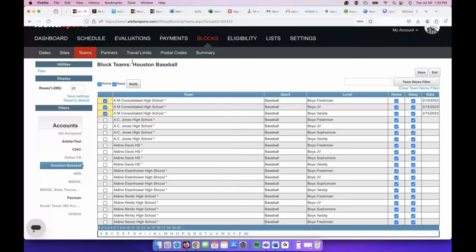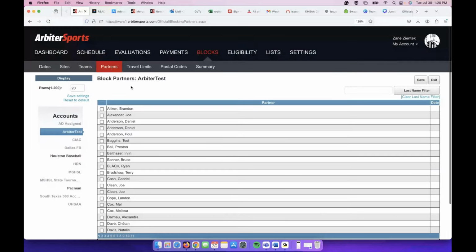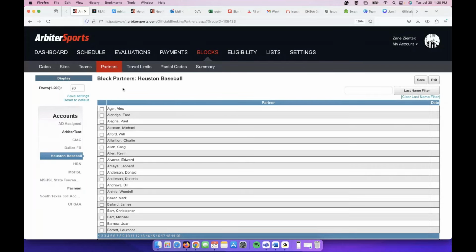Partners, that's where you can come in and actually block a particular person within that assigning group. So another official. So maybe you didn't want to work with this person for a particular reason. You could come in here and indicate that. You don't have to leave any comments. This one's one that I don't see a lot of assigning groups use, but when it is used, it's definitely capped, especially with the shortage of officials.